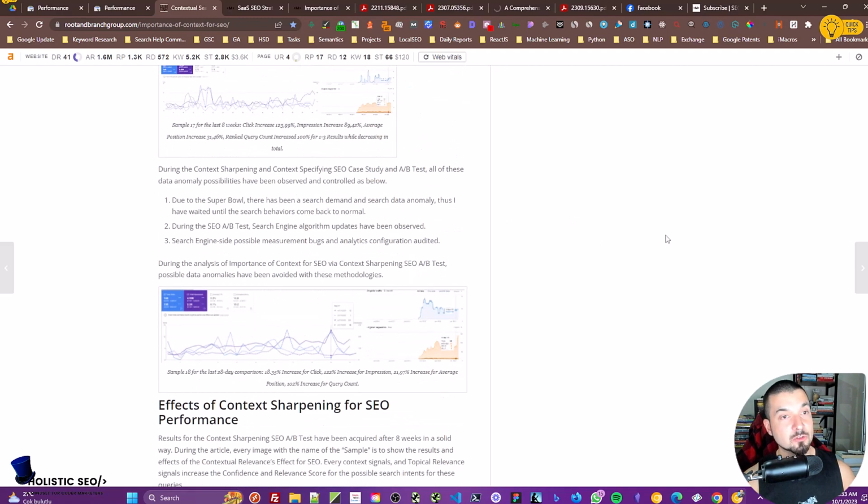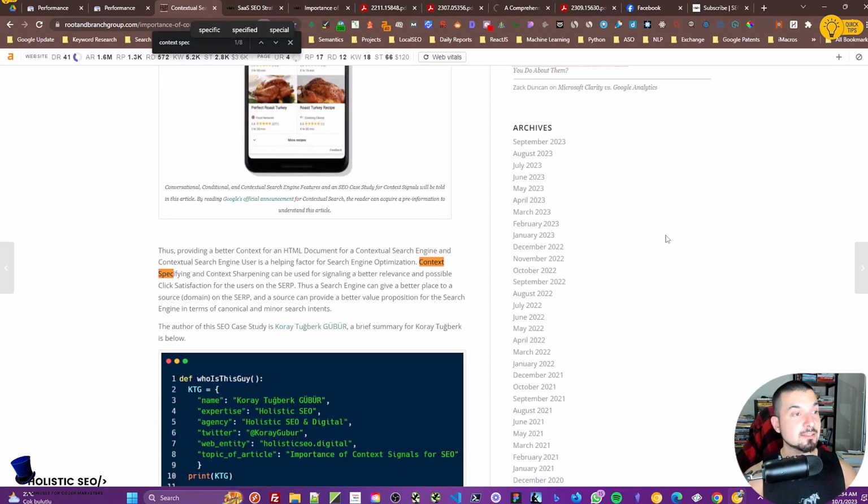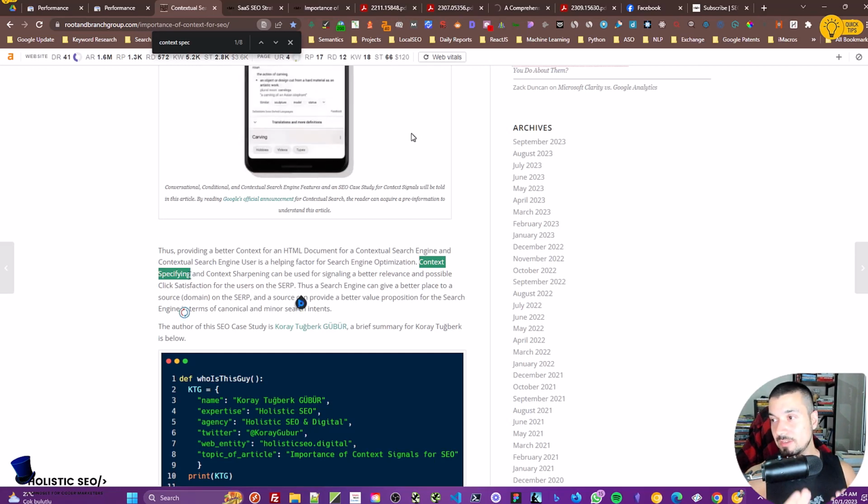What does it actually mean? Here I define two different contexts, let's say terms. One of them is context specifying. The context specifying is a concept that I also found and invented for helping the SEOs. The first thing that a search engine does when it comes to a web document is try to understand what the context of the document is and in what way it can be helpful for the users.